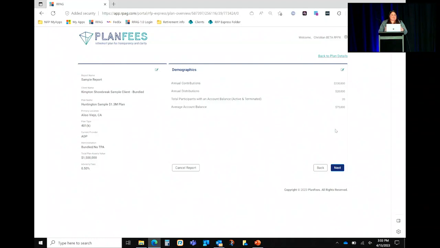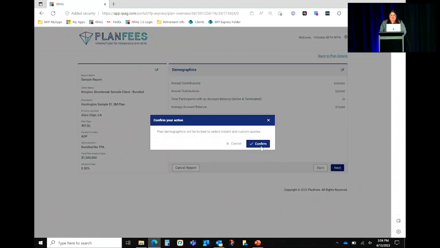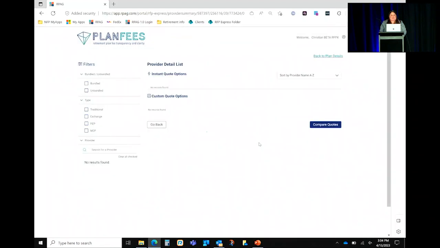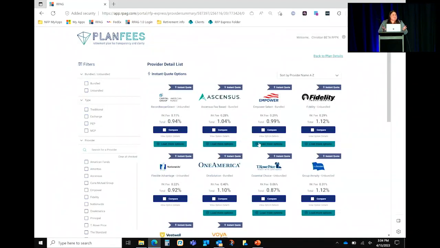So your plan fact set's built, make any edits or changes that you want here. Otherwise, we're going to go ahead and click next, lock in our demographic data, and pick our quotes. So you see here, we already have our quotes. So everything is available on this screen. On the left side, you have some filters.